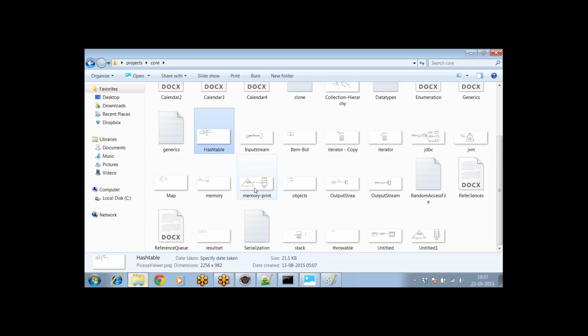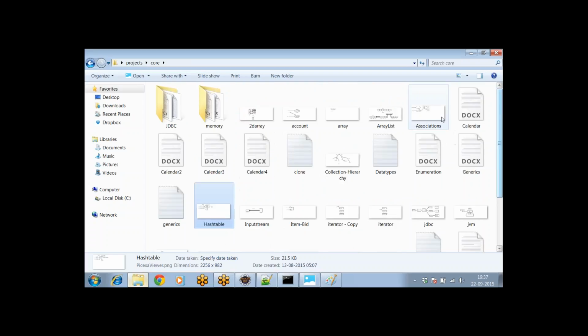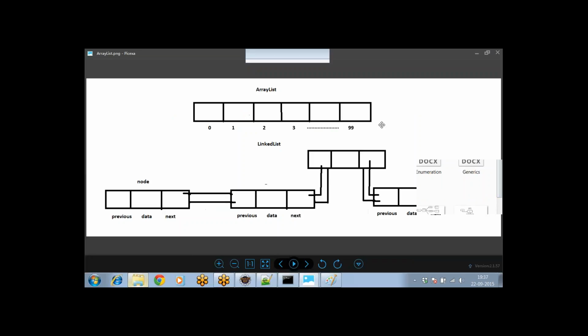For suppose if you consider array list data structure, we'll compare it with array list. Earlier we discussed these two data structures, linked list and array list, right? Out of these two, search operations, or reading the element, will be faster in array list compared to linked list, right?